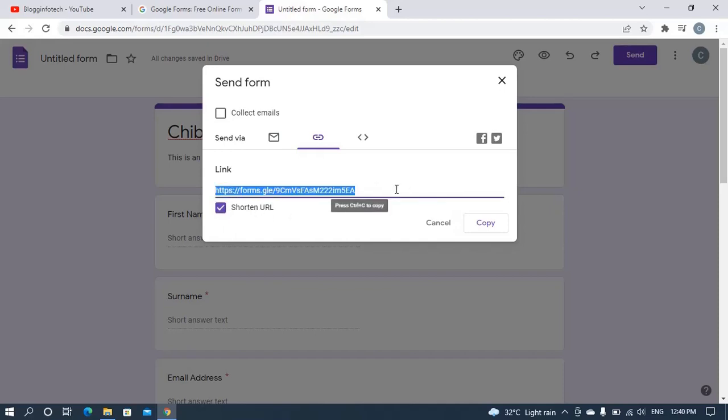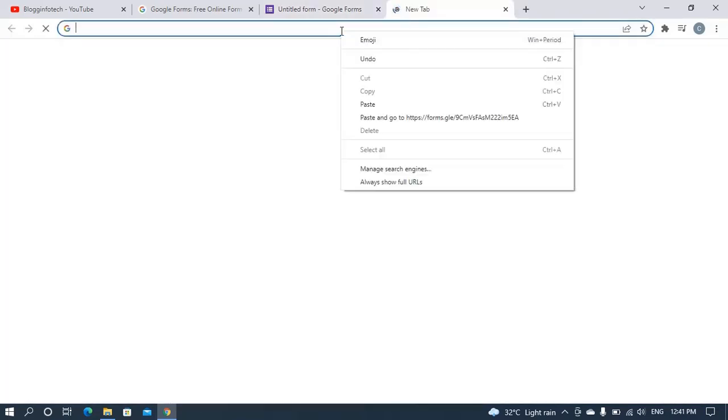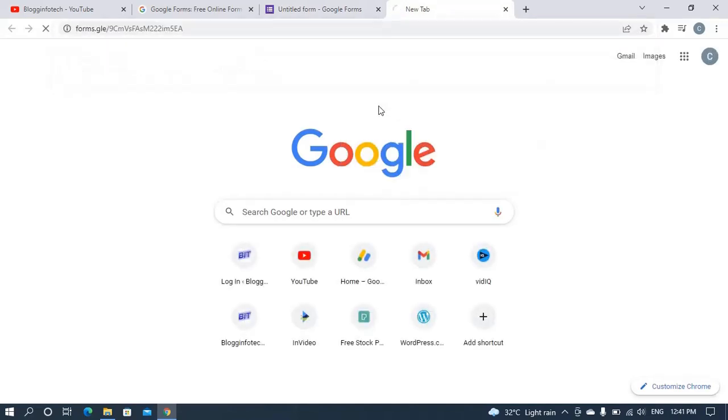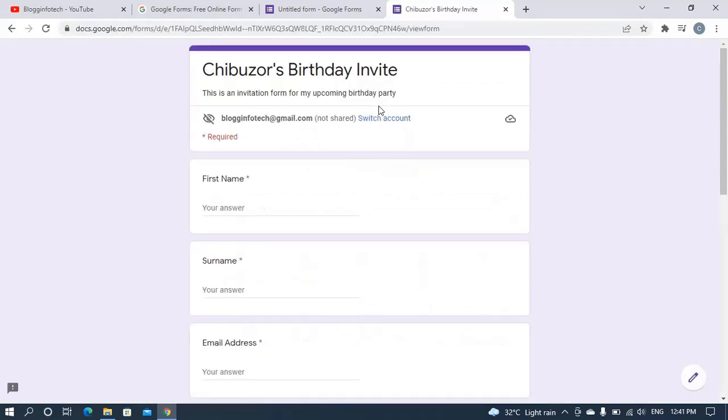Make it more pleasant for the eyes. You can leave it long as it was before, or you can shorten it by ticking this checkbox. Once you've done that, you can copy the link. Now let's see how it looks when I paste it in a different browser. So now in a different window, this is my form. This is the form that we just created on Google Forms.